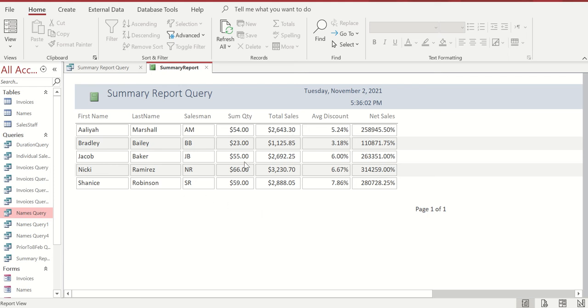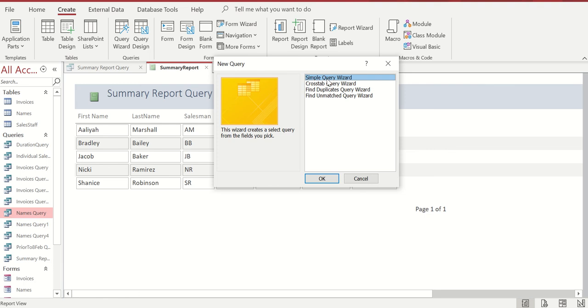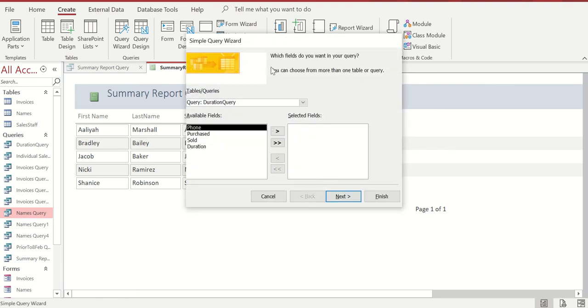We're going to start all this by going back, first of all, and creating a query. So we're going to create a query, and in our query, it's just going to be a simple query. Click OK.